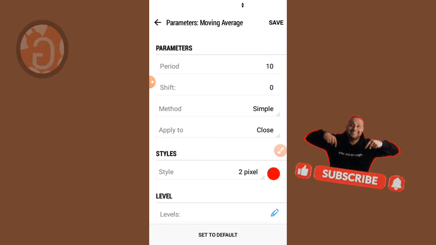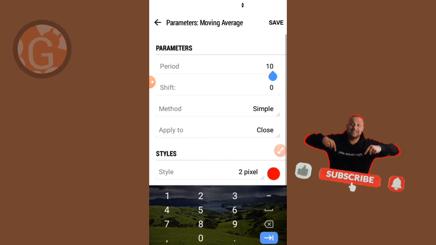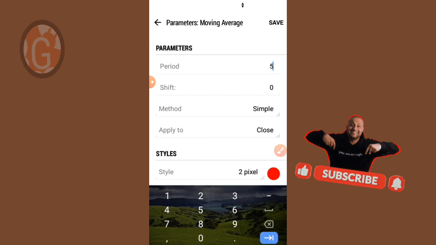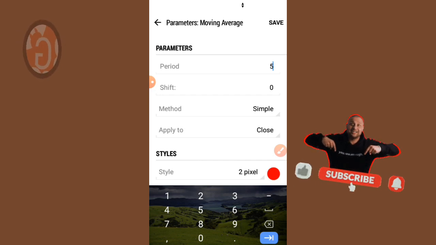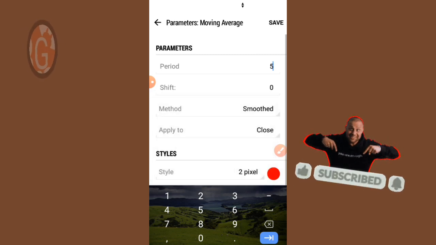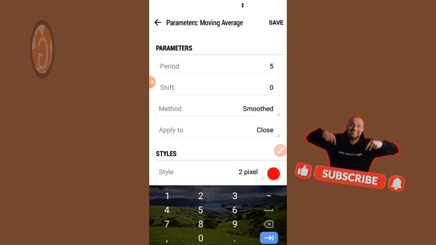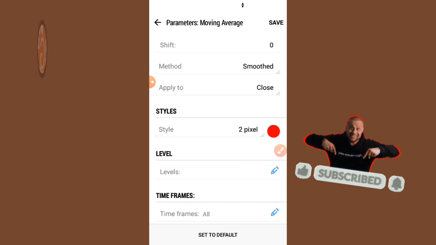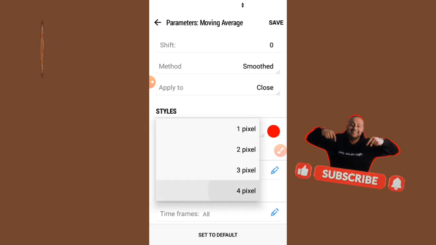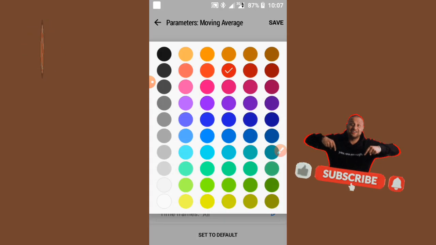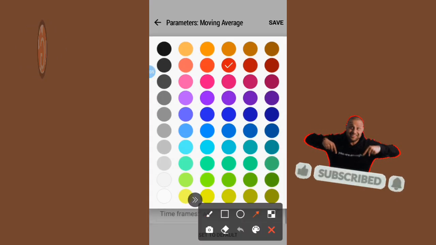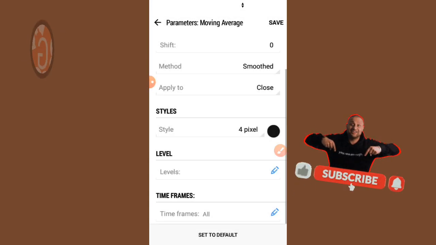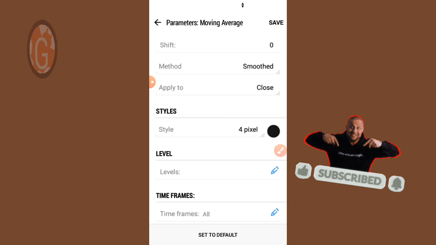Now, the first thing you need to do is to edit the period, change it to 5 period. The shift should be 0. The method should be smooth. Apply to close. Now, the style should be 4 pixel, not 2, 4 pixel, and the color should be this color that I want to show you, which is the black color. Please, anytime I say black color, that is the color that we'll be using.